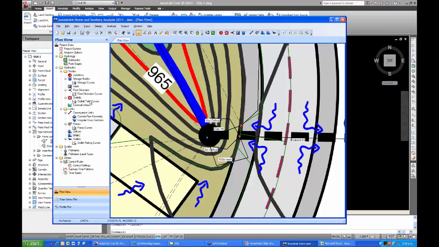We've got outfalls that can have tidal curves, etc. associated with them, so you get different heads at different times. A whole bunch of stuff you can do.